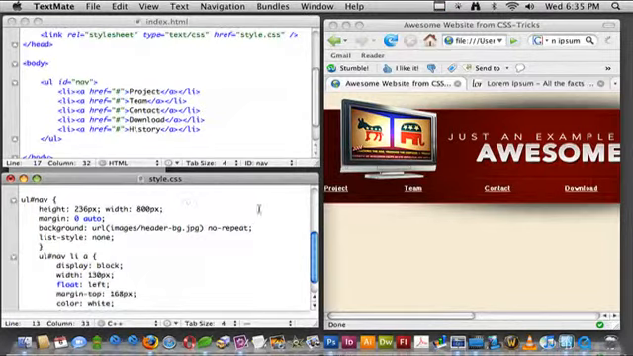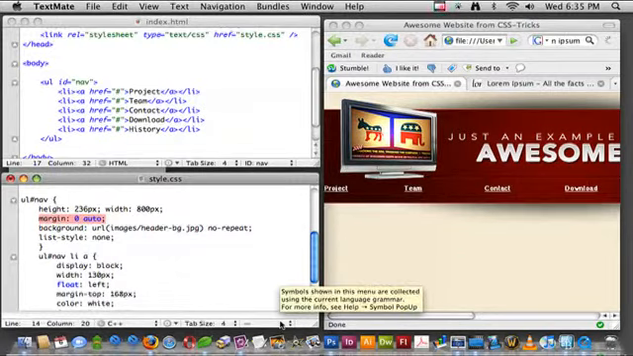The other way would be to just apply some left margin to it in the same way and kick it over that way. That would work fine, except that we already have some auto margin set up for left and right to keep it centered. So we're going to have to do something a little different.